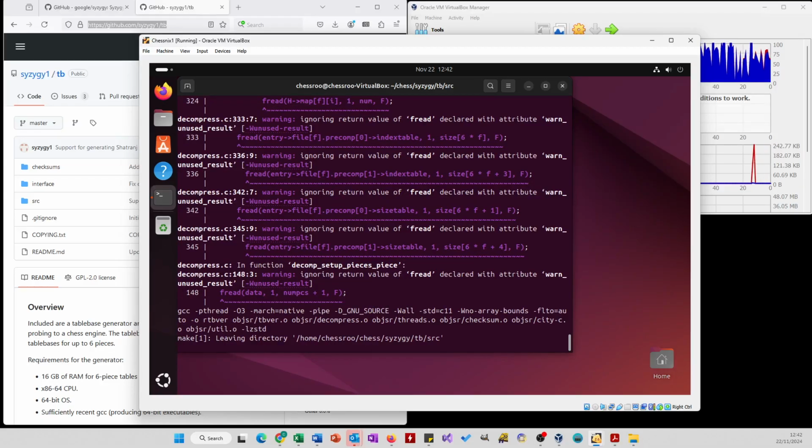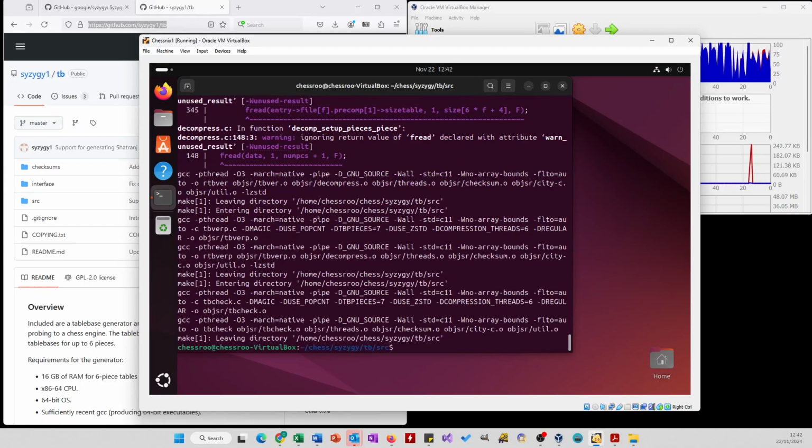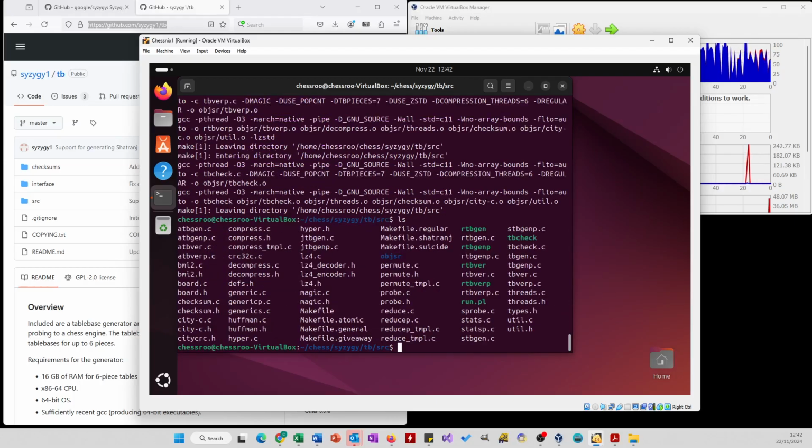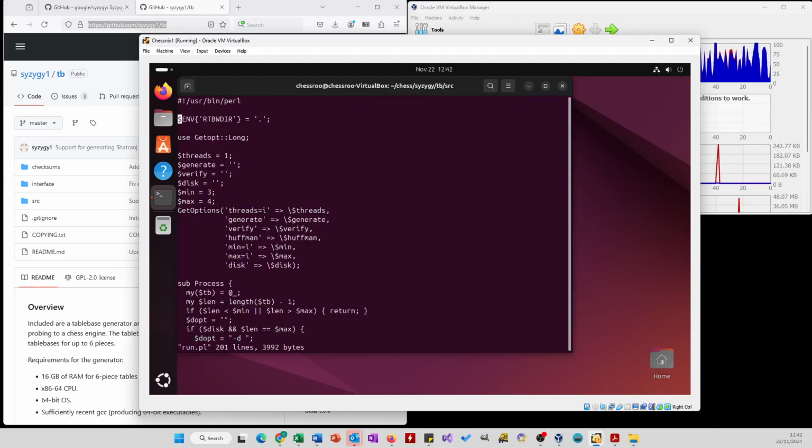Warnings rather than errors. So if we have a look at it now, we should actually have those green programs, like RTP Gen, Gen P for pawn ones, Gen route pawn. So you can see there's a few programs there which are used for generating the Tablebases. Now have a look at this directory. There's nothing in there. And the key here is this file run.pl. Let's edit that. It's a script, not the best script in the world.